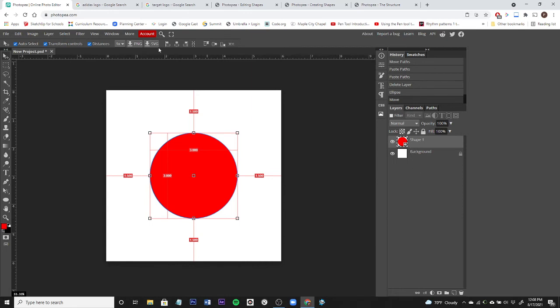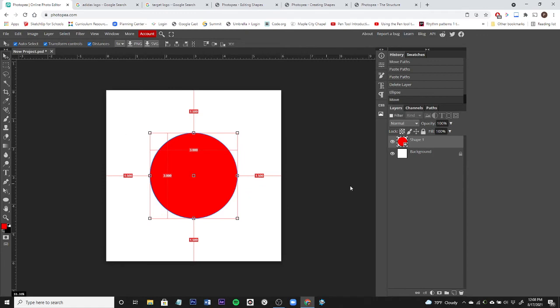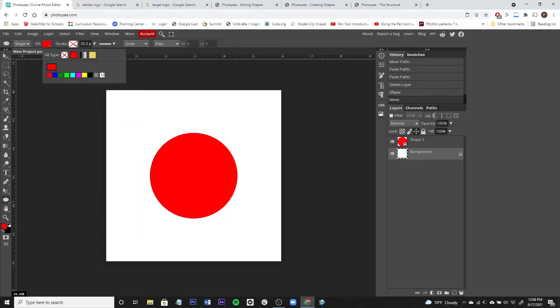The next thing I want to do is create, let's go back to that. So I want to create this white circle that's in the middle. So next thing I'm going to do is select the background, because I don't want to add to this shape. I want to create a new shape, and I want to be able to change the color. So I'm going to go to the Shape tool, go to the Fill color, and change it to white.